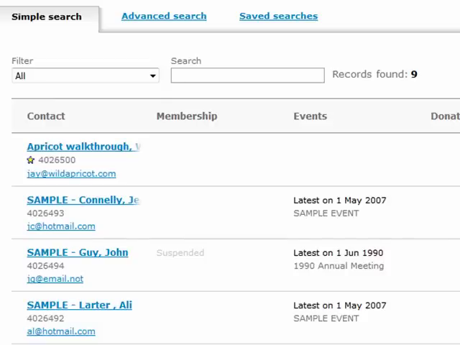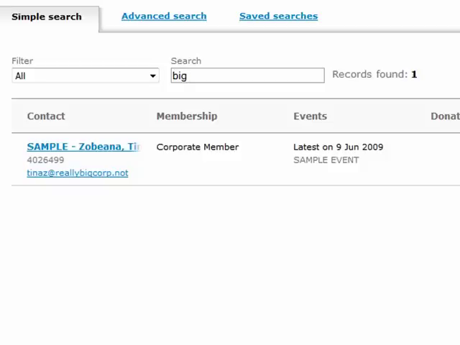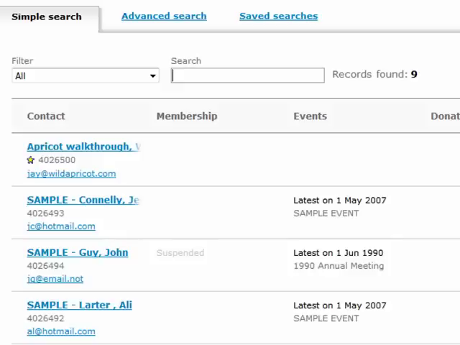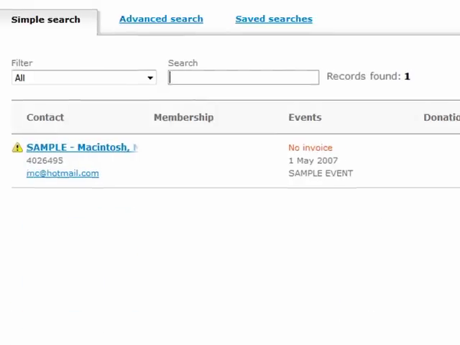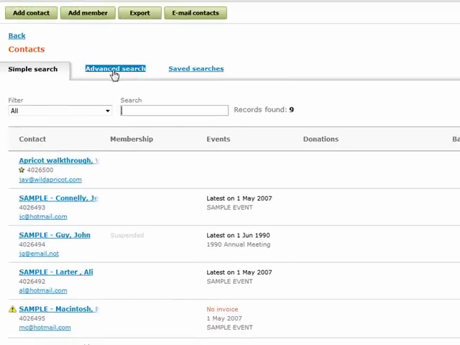For example, if I know that there is someone in my organization from Really Big Corp, I can start by typing B-I-G and they will come up. On the other hand, if I'm looking for someone whose name is Macintosh, I can start typing M-A-C and they will pop up. For more sophisticated searches, there's the advanced search.